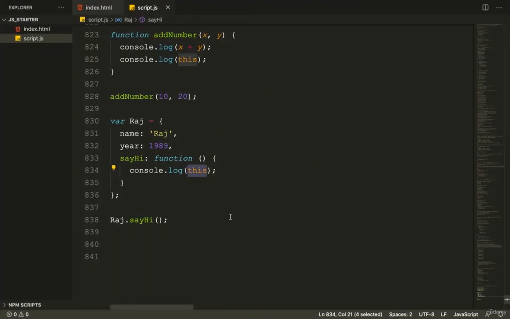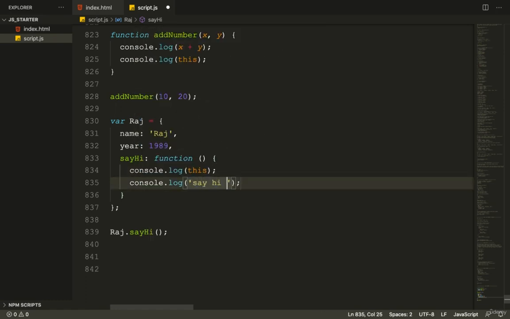Okay, so now let's go back to the code again. Now here, I'm going to make something a little different. This time, I want to use the properties of this object inside this method, reaching them by using this keyword. And we can do that because in this method, the this keyword refers to this object. So here I'll say console.log, say hi plus this.name. Again, at the moment, this keyword refers to the Raj object, and we can reach object properties with dot notation.